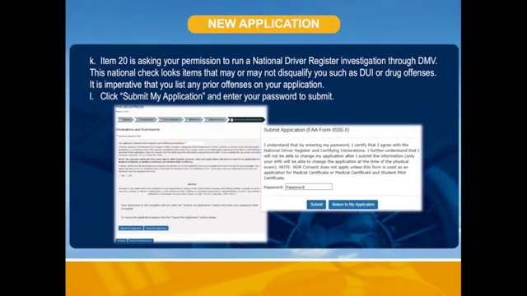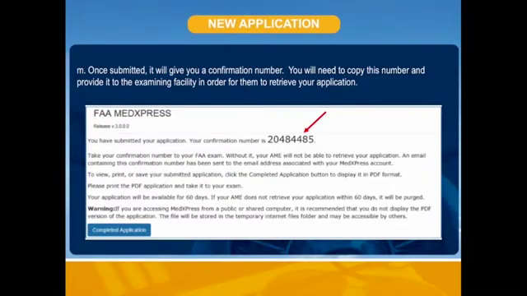Item 20 is asking your permission to run a national driver registration investigation through the DMV. This national check looks at items that may or may not disqualify you, such as a DUI or drug offenses. It is imperative that you list any prior offenses on your application. Click Submit My Application and enter your password to complete the submission. Once submitted, it will give you a confirmation number. You will need to copy this number down to provide it to the examining facility in order to receive your application during your exam.